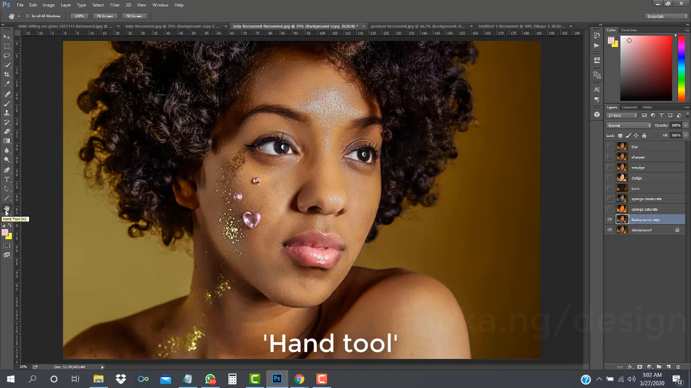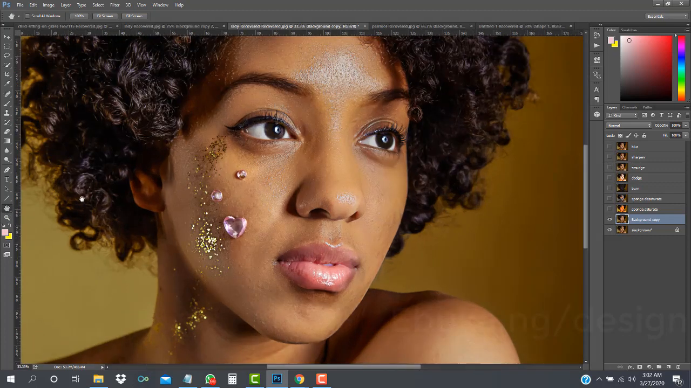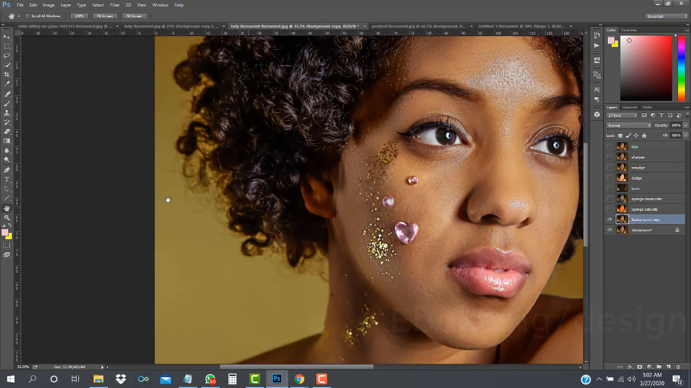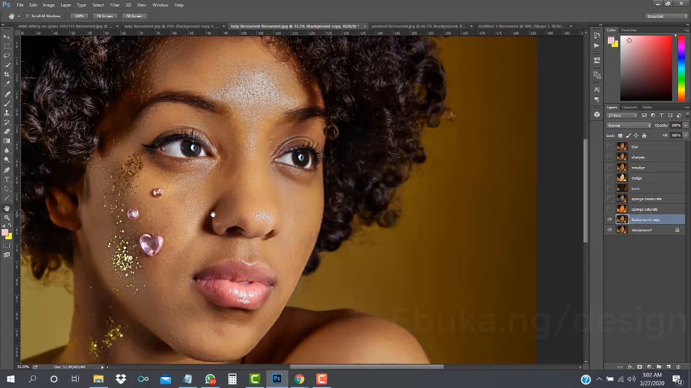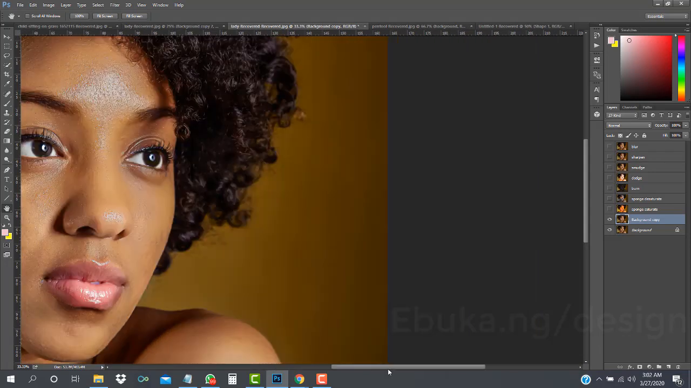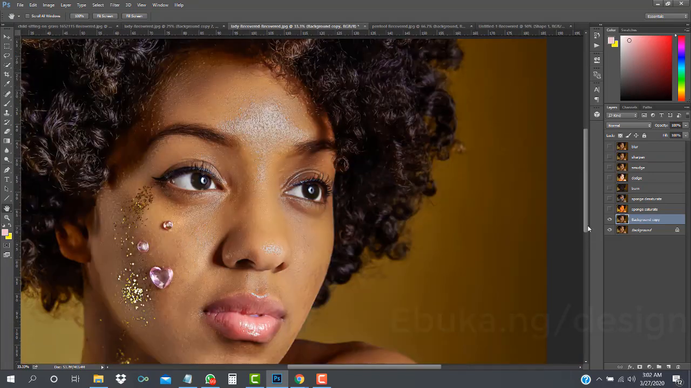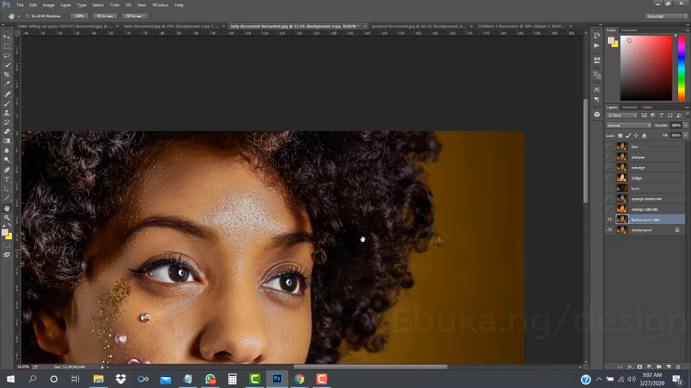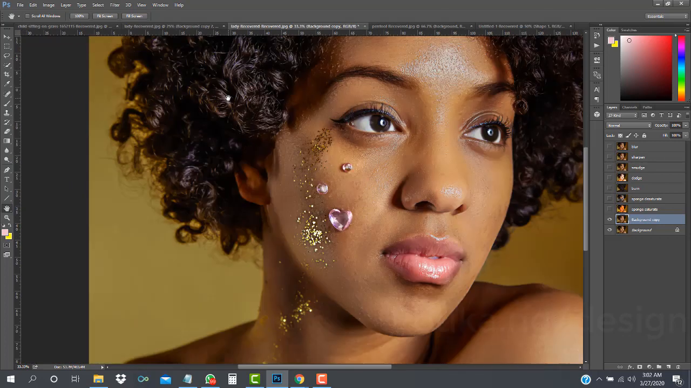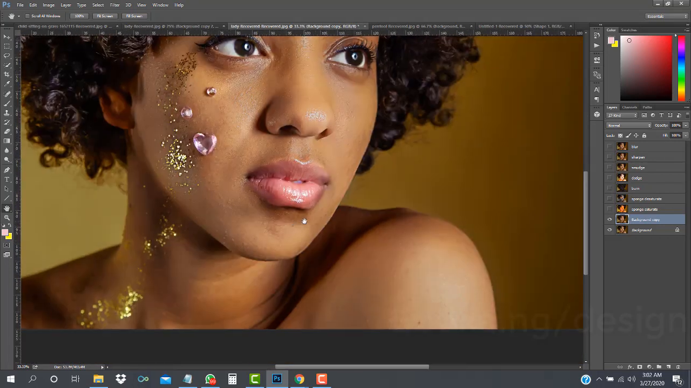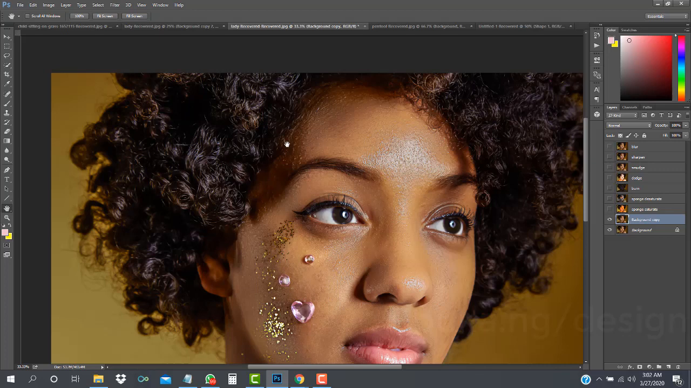Your hand tool basically helps in moving around your image when you are zoomed in. That's what the hand tool is for. If I zoom in a little and I want to move to this side, I will just use the hand tool to move. If you notice, you see this scroll bar here is moving also. That's to show that the hand tool is not moving the image. It's just basically helping you scroll. That's what the hand tool does.